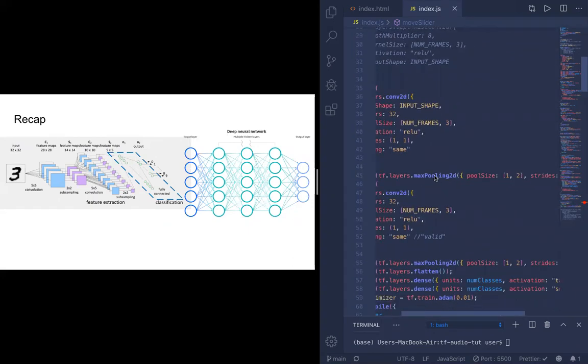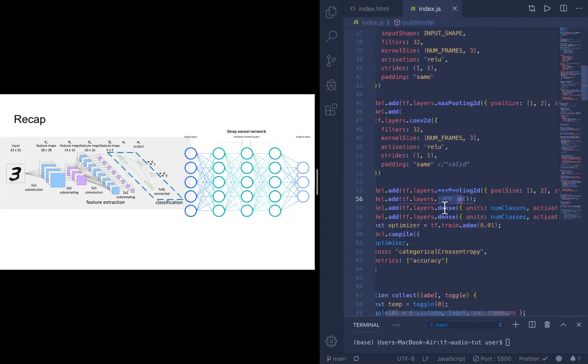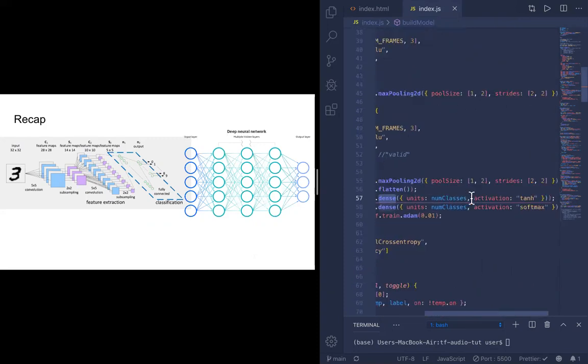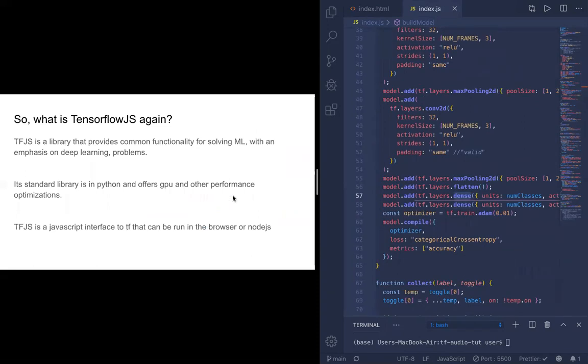After that, do a max pooling, so it cuts it in half. Do another convolutional layer, another max pooling, flatten it, and then connect it to dense layers. Dense is just what you call a regular neural network, and then make a prediction. So that's what that code's doing.